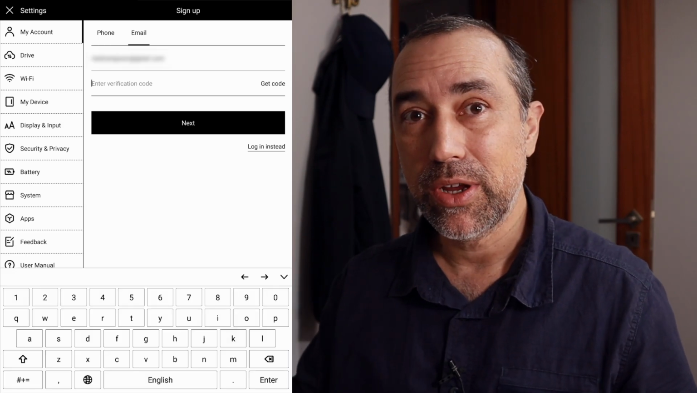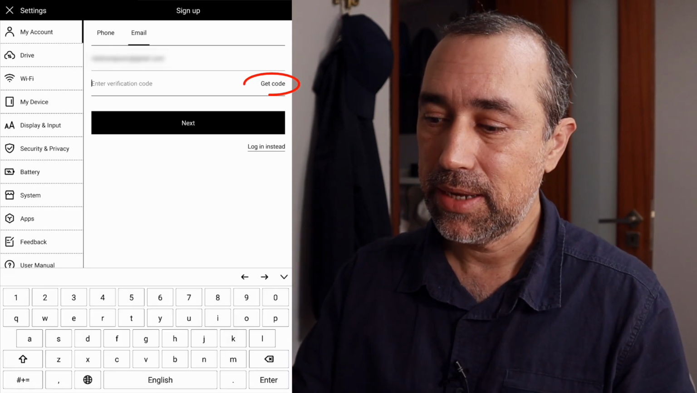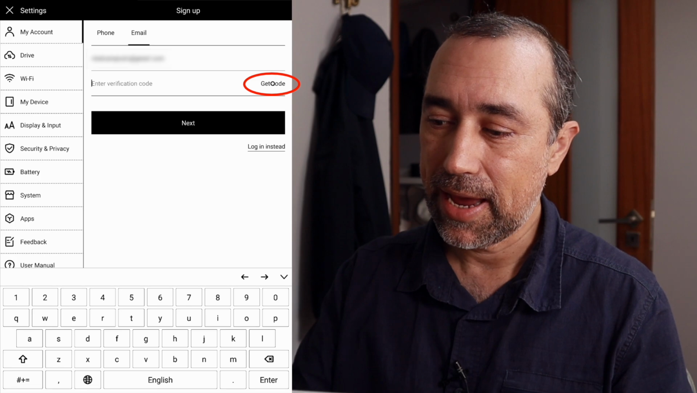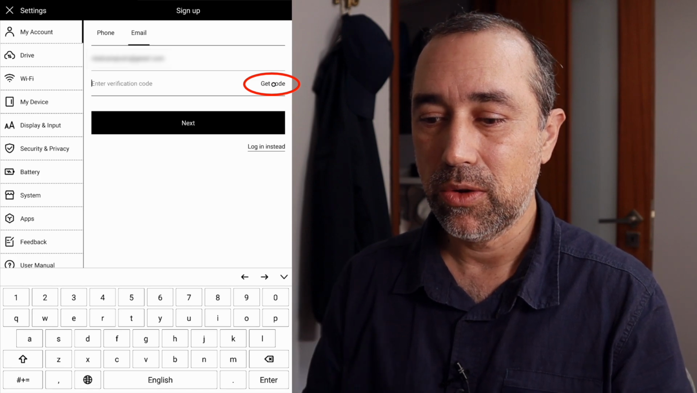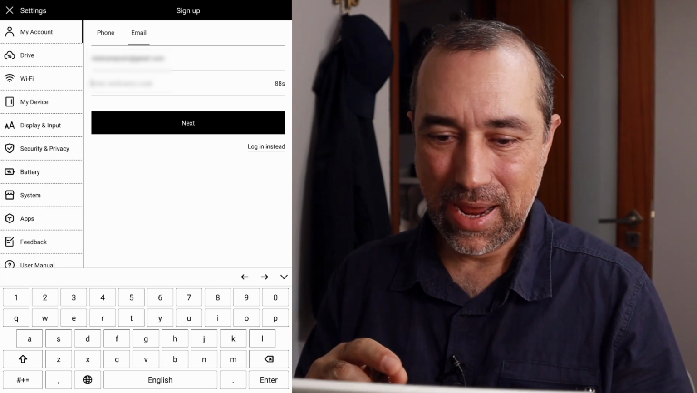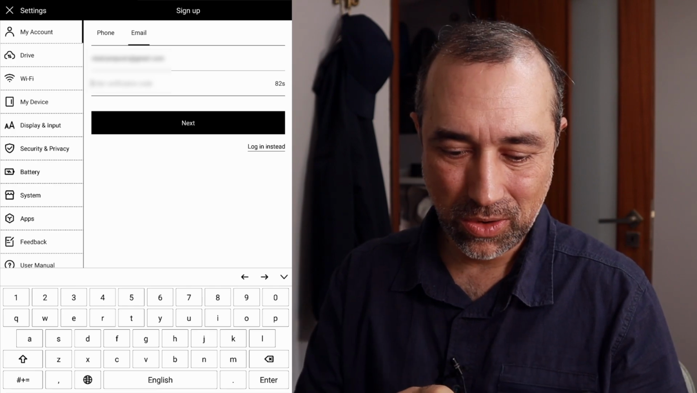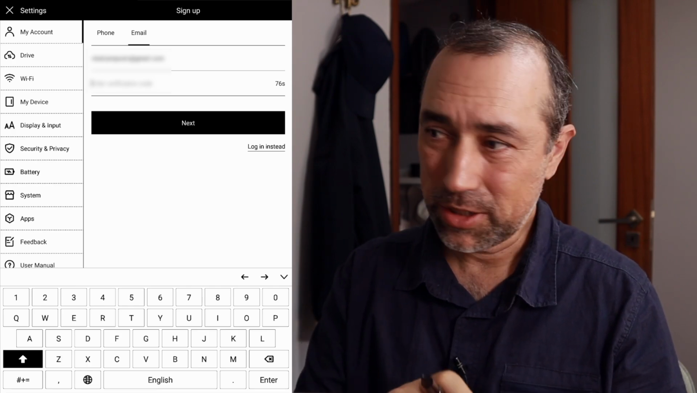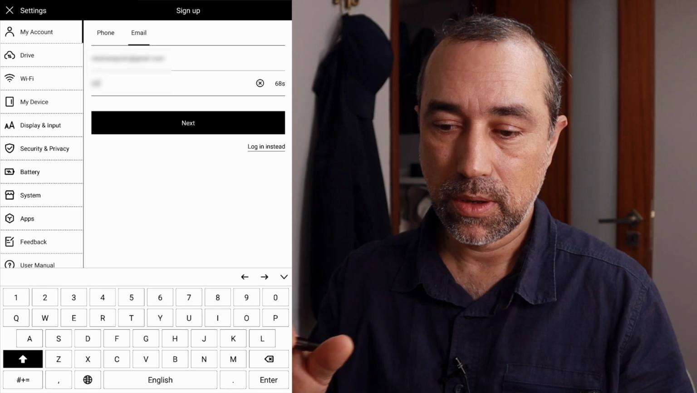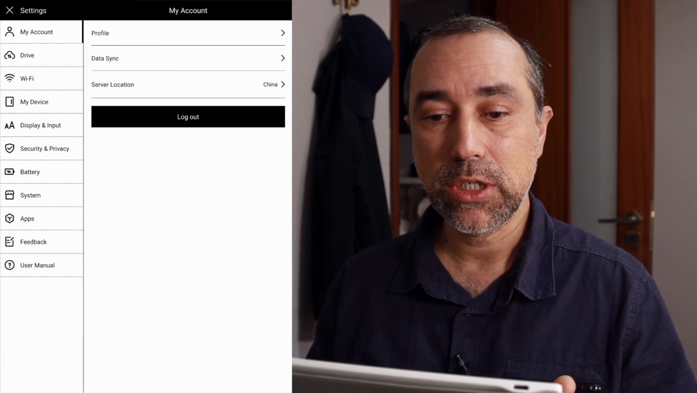The next step here is adding your email address and tapping here on get code. This will send you a verification code. Next, I have to add the code here. Let me check the code. Okay, now we have here some options.